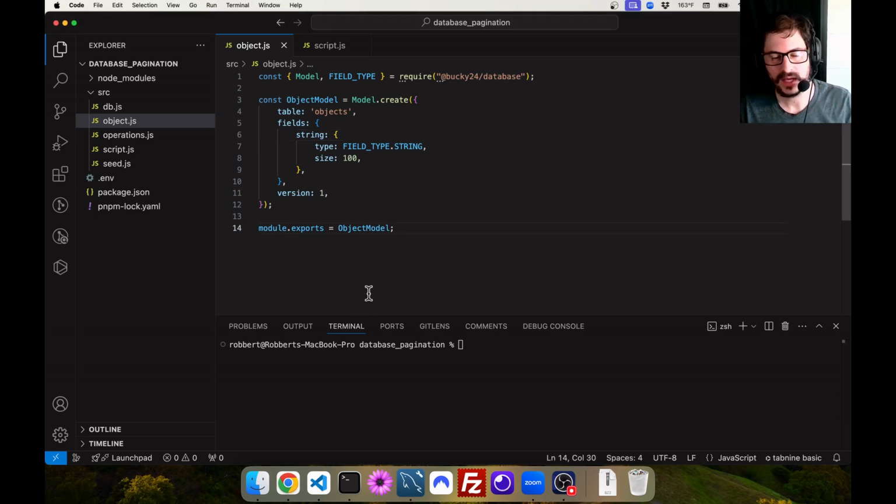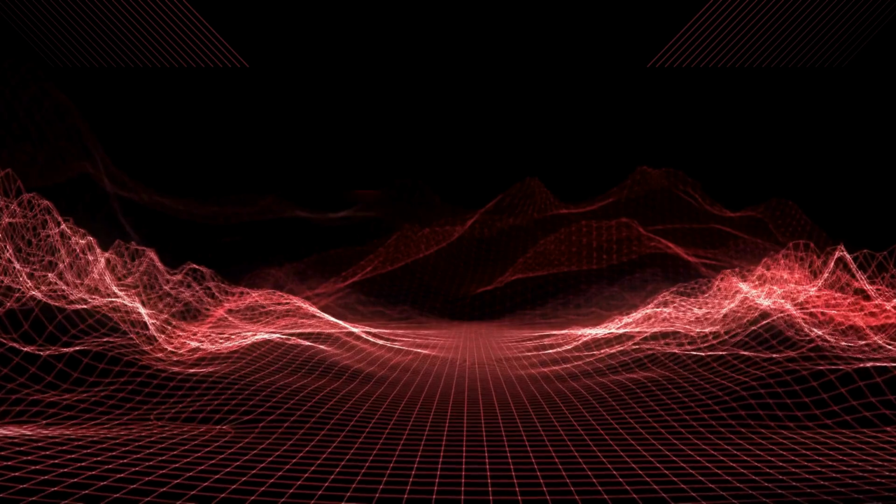Howdy folks, today we are going to be looking at database pagination. And you might be wondering why do we need to paginate our database unless we're doing something with an API? Well, sometimes you have situations where you just need to fetch all the items in your database, but if you do that all at once, it causes a lot of problems. Let's take a look.